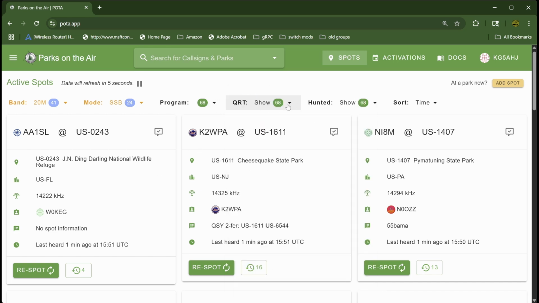A couple other things that you can sort by: QRT. If a station says he's QRT in the comment box, he respots himself and puts QRT. That means he is done for the day. You can go ahead and just hide the QRT stations so they're not showing up on the list.